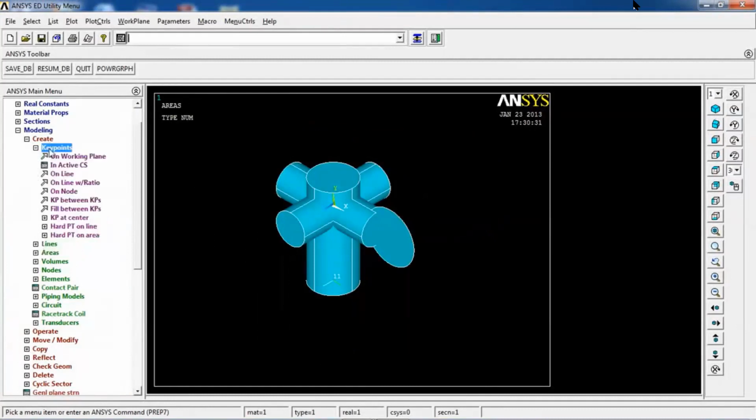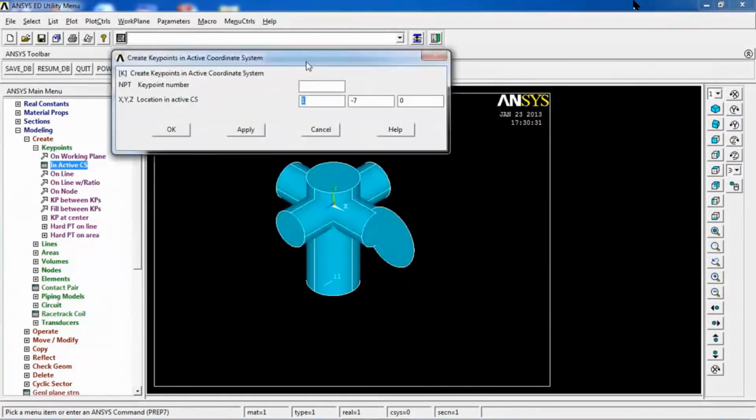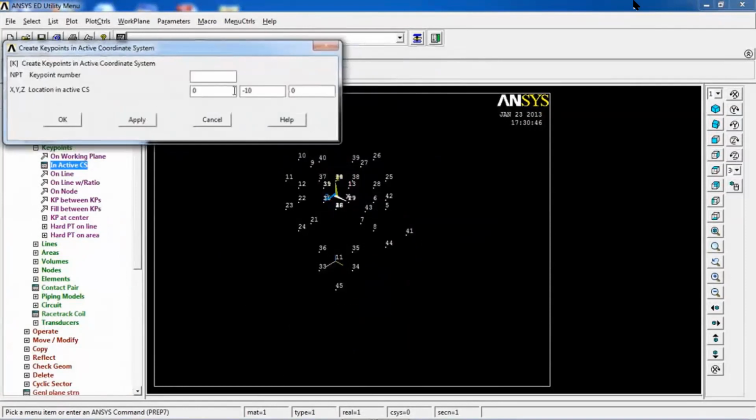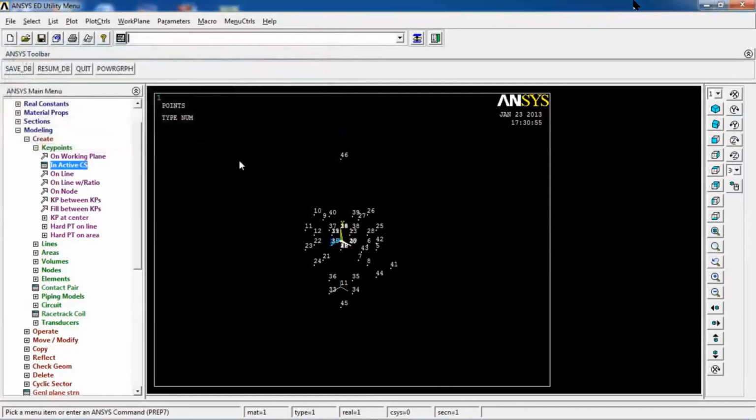Now I want to make 2 more key points in active CS at y's of minus, let's say, minus 10. Apply. And plus, let's say, 12. Apply. I'm going to use these key points as the two ends of my axis to do a revolve in here.